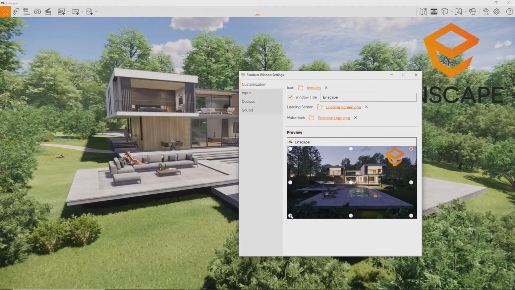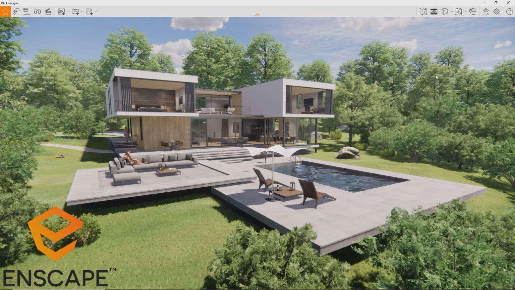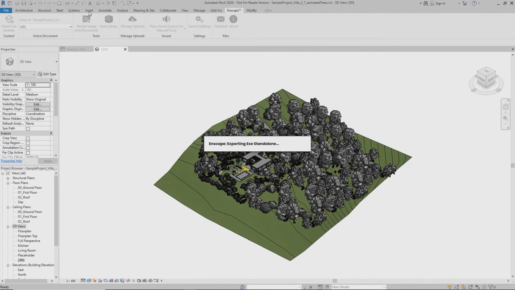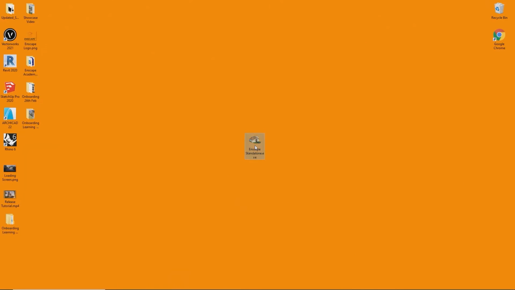This way you can customize each standalone executable you want to present with, adding a personal note to your every visualization. Okay, let's export the standalone file and have a look at it. Enscape will create one single file in the chosen directory, containing the Enscape engine and your project. Let's double-click it to open.